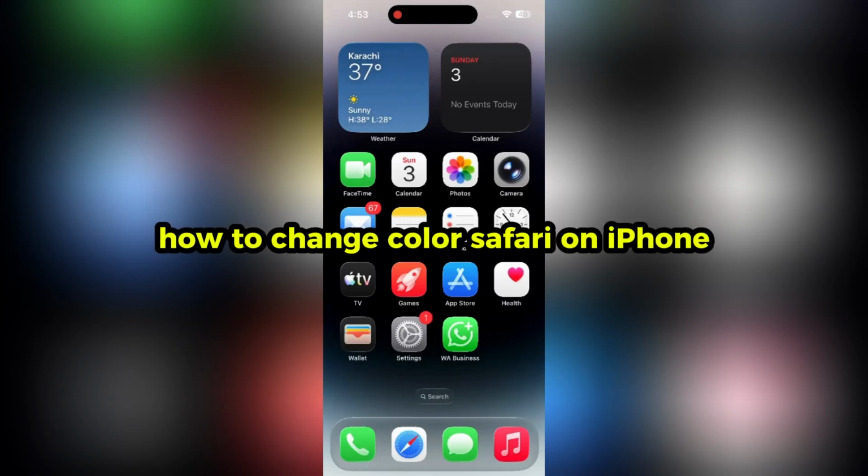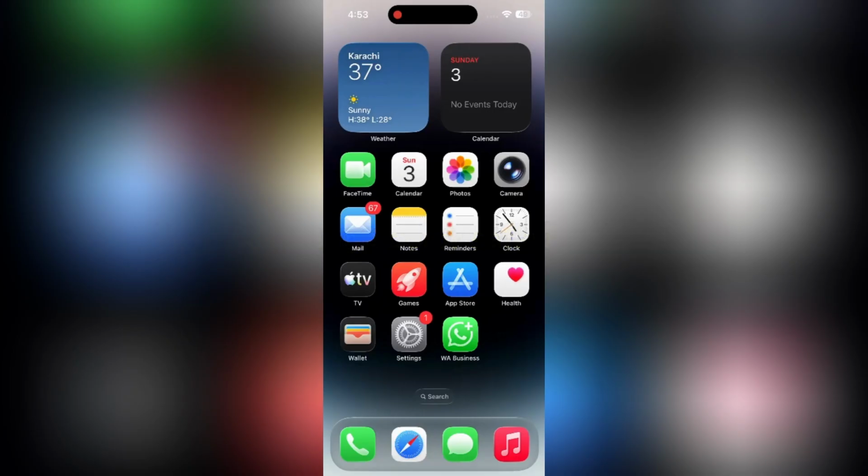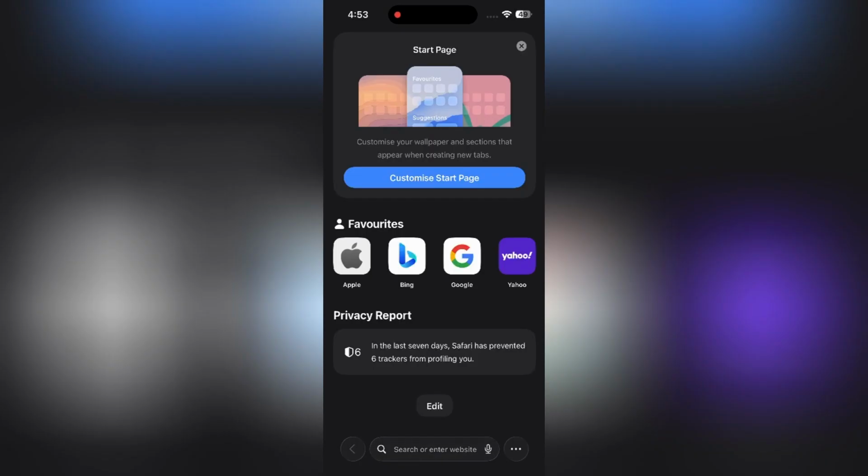Today we will learn how to change the color appearance in Safari on your iPhone, so you can adjust how the browser looks and make it more comfortable and visually appealing while you browse. Safari's appearance can slightly change based on system settings, and you can also control whether the browser adapts its color to websites or stays more neutral depending on your preference.